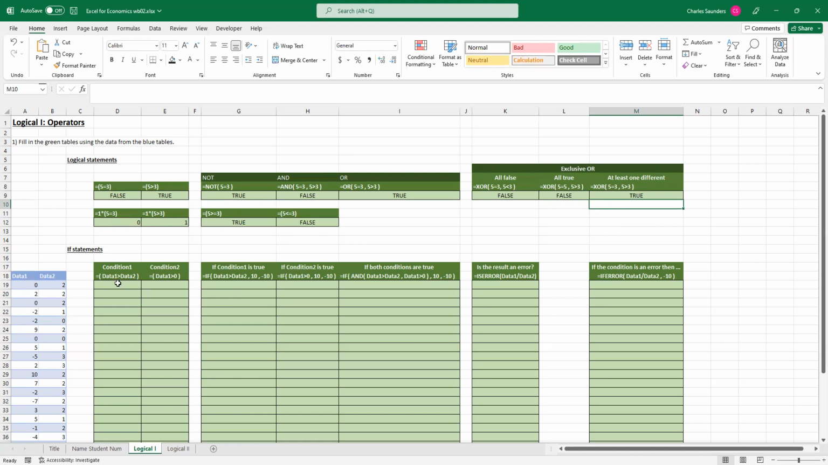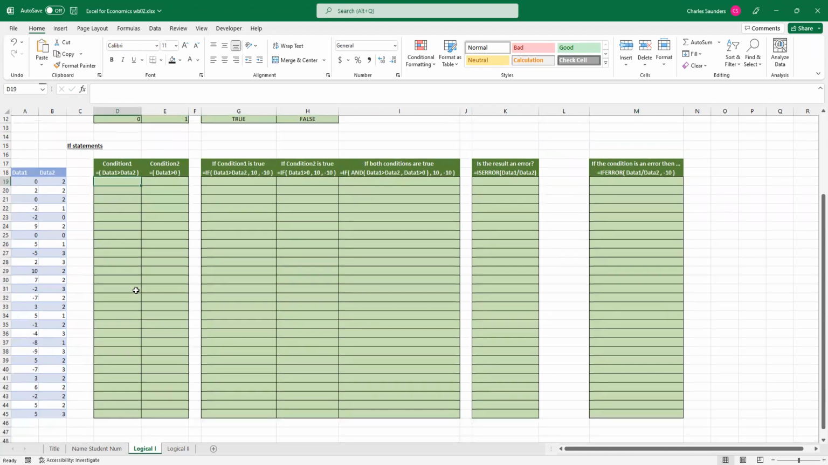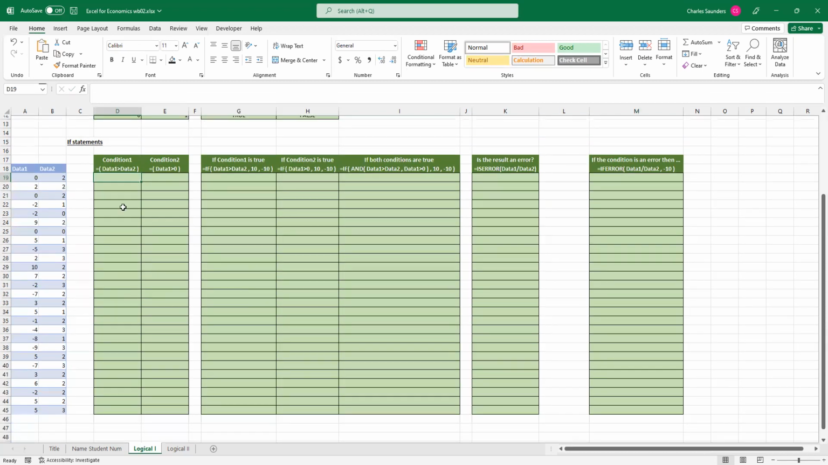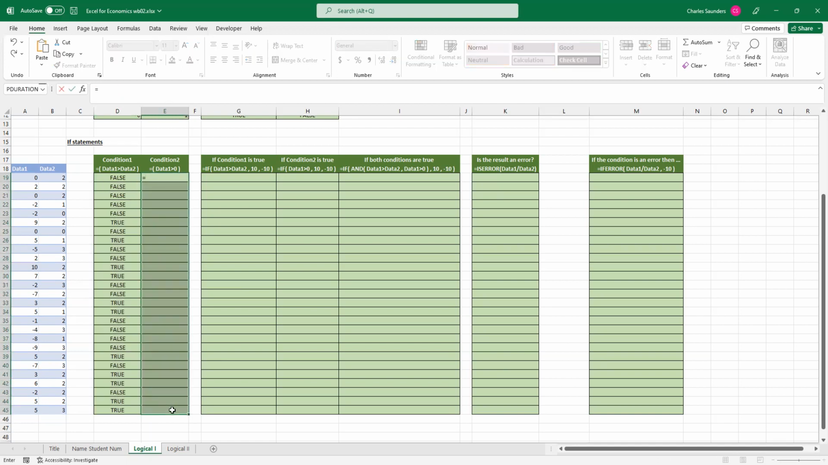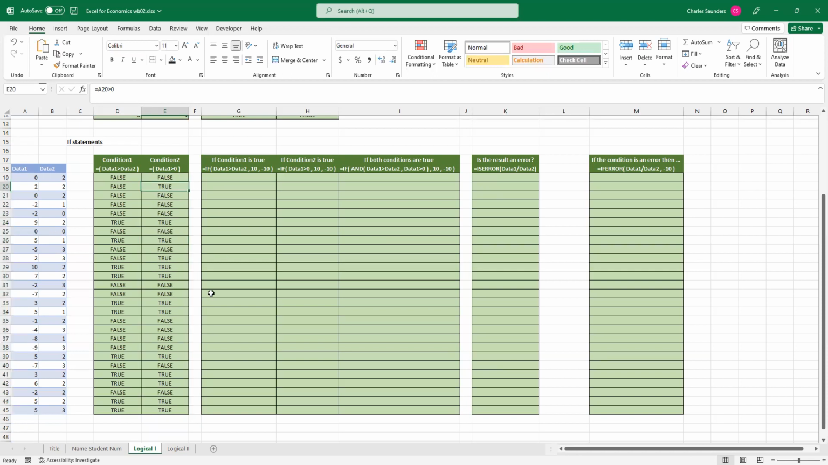We can also use this on data directly, like we did before in the earlier stuff, where we can say this is greater than data 2. You can see that that's false, and a combination of true and false. We can also ask if this condition data 1 is greater than 0, and we can get a true false condition.